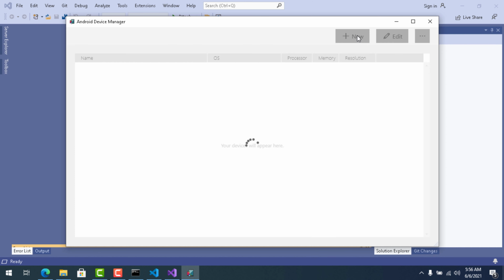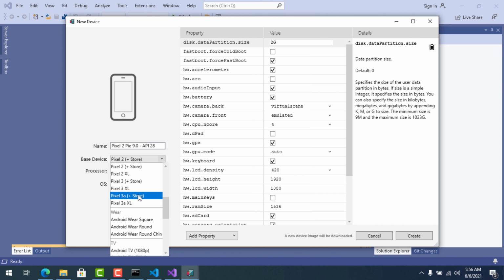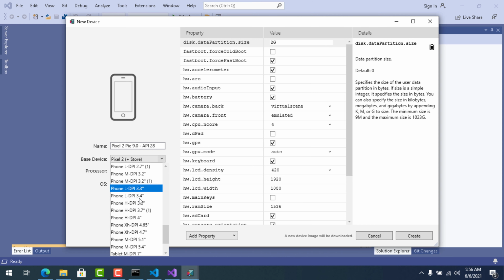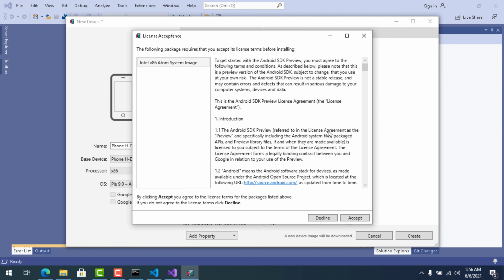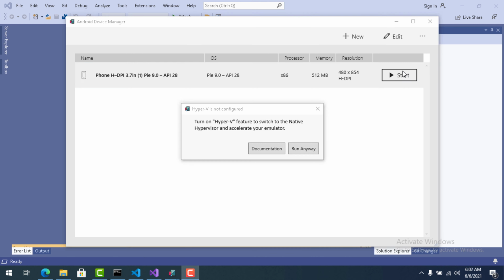So in our Android Device Manager, we are going to create a new device. Click on new. So here you have to understand, if you have a very high-end system, then you can directly create it without changing any values over here. But if you have a very low-end Windows system, then you can decrement this device. Here I am just selecting a 3.7 inch phone, whose processor is x86 for a very low-end Windows system. So let it download and wait for some time.